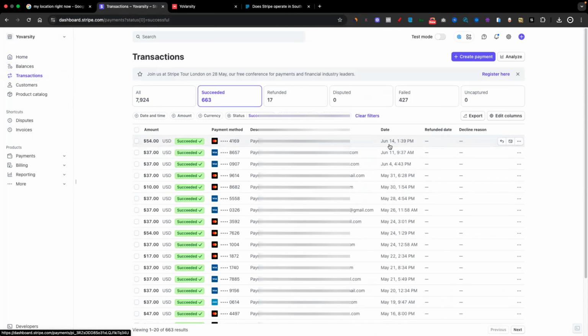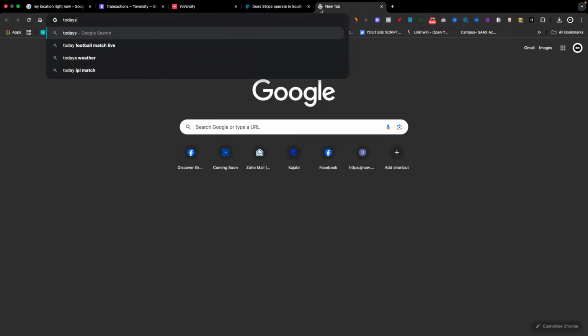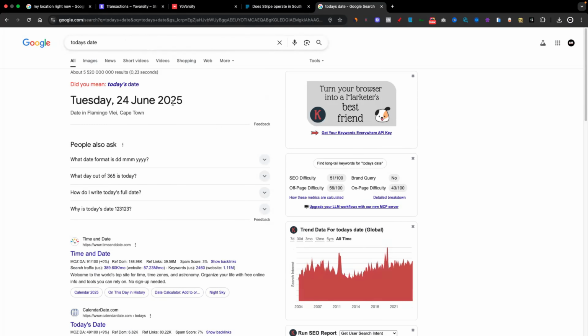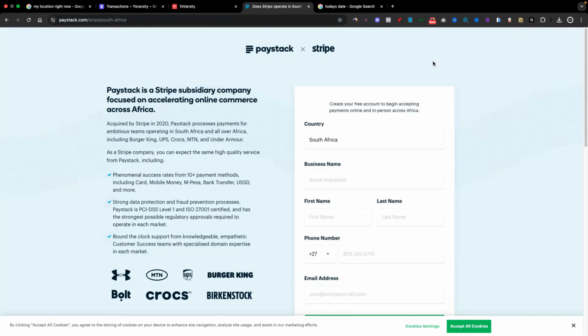And if you just look at the dates there, the last one was on the 14th of June. And today's date is currently 24 June, which means that I last received a payment on my Stripe account just 10 days ago. So as you can see on the Stripe website, if you are in a country where Stripe is not supported, they've got an alternative. For us in South Africa or in Nigeria, it's called Paystack.